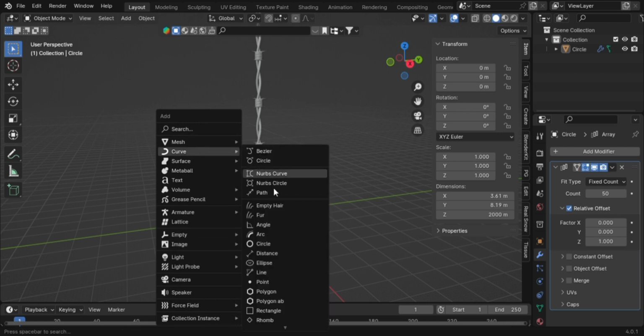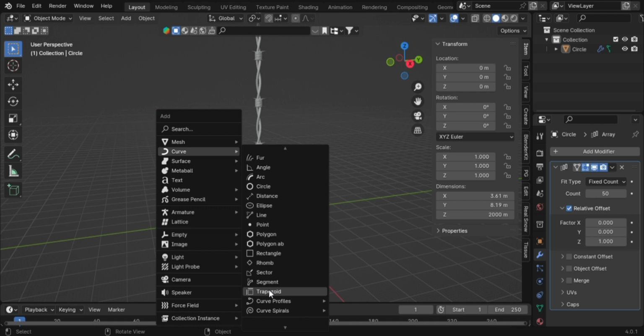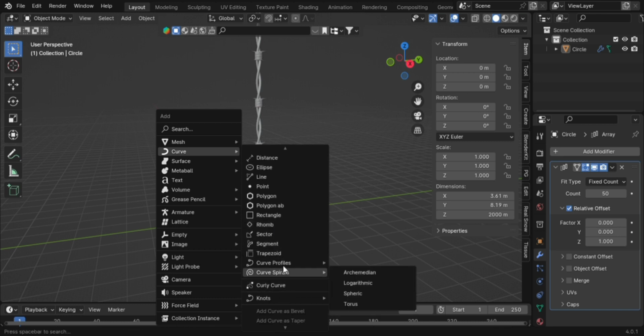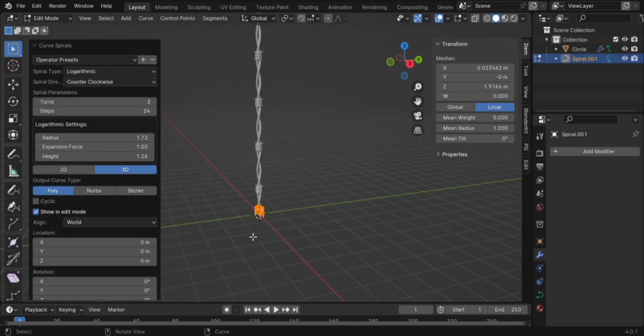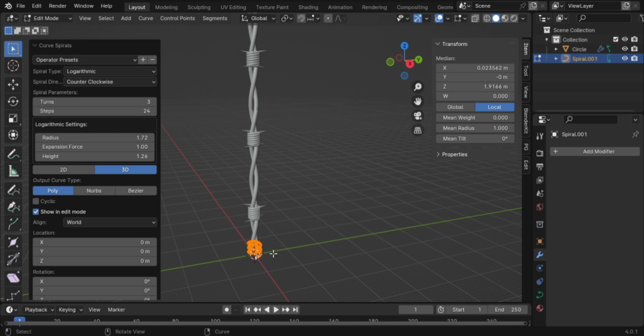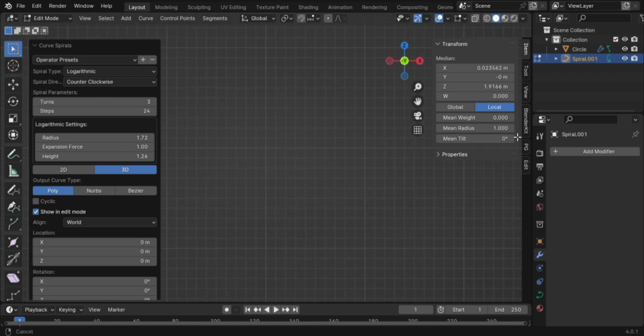So let's go Shift A, Curve, and let's get a curve spiral again. Where is our curve spiral? It should be down. I don't know why the mouse is acting up. Okay, yeah, curve spiral. That's it. This time around, let's go with logarithmic. I think I pronounced it wrong the first time, so I think that's the right pronunciation for it.